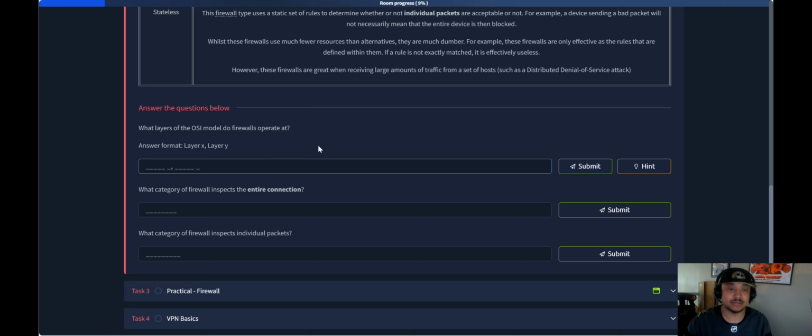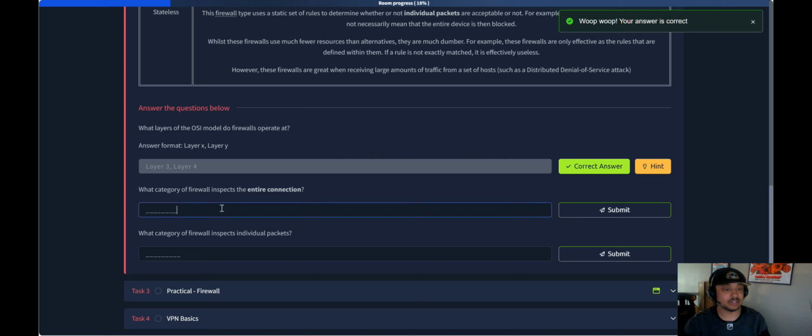What layers of the OSI model do firewalls operate at? That's going to be layer 3 and layer 4. Boom, we're talking about routers or anything like that.